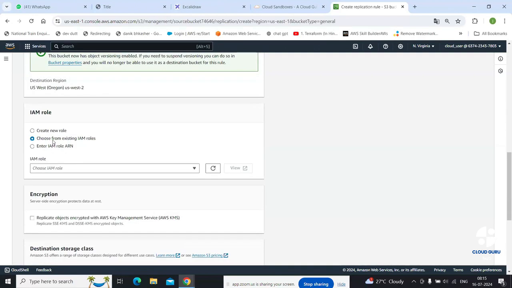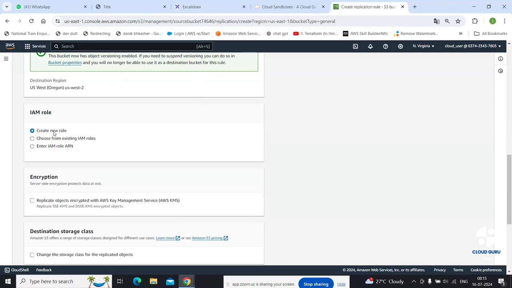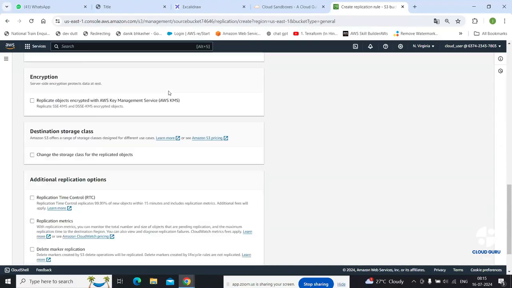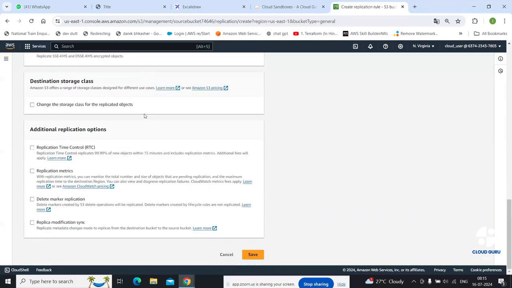Here it is asking you for the IAM role. Right now I don't have any role, so I just click on create a new role. It will automatically create a role and add it to this replication process. Enable encryption if you want to; otherwise, no need. Then, in the last option, replica modification synchronization, enable synchronization between the buckets. You need to tick this option, and then click on the save button.